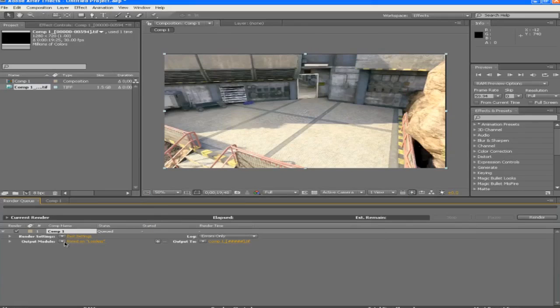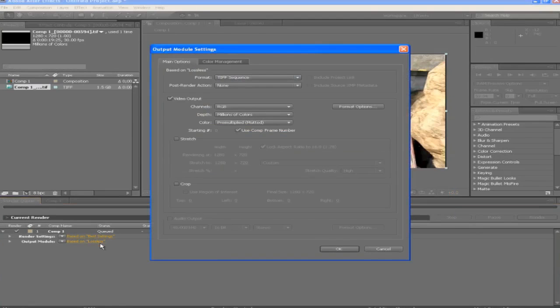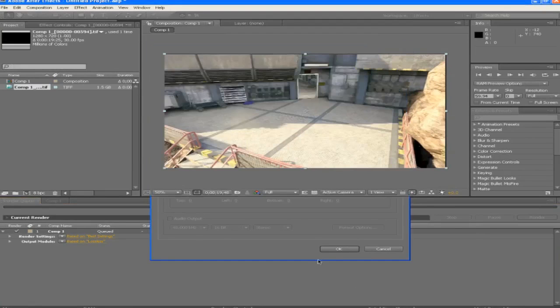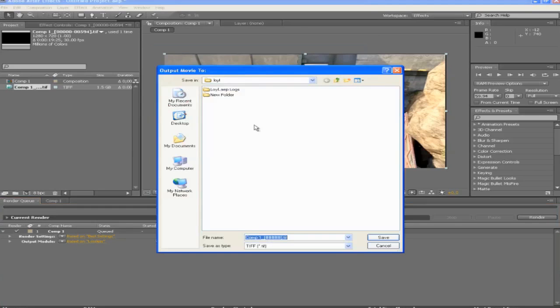I also have a preset for it called cinematics, but I'll tell you how to make that in another video. Now you go to best settings over here and make sure the frame rate is 59.94. Also, I forgot to tell you, make sure your format options is also 59.94. Now when you're done, you go down to output, and this is where you're gonna save it.